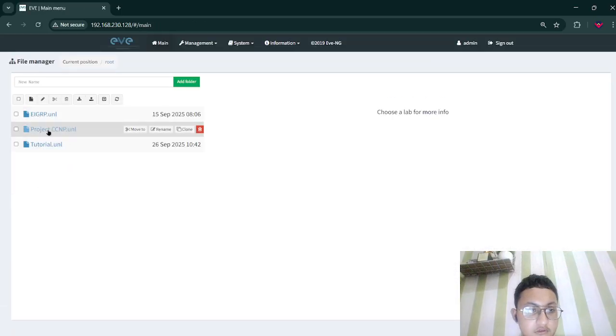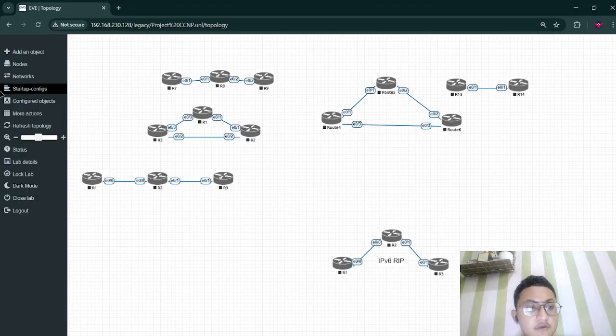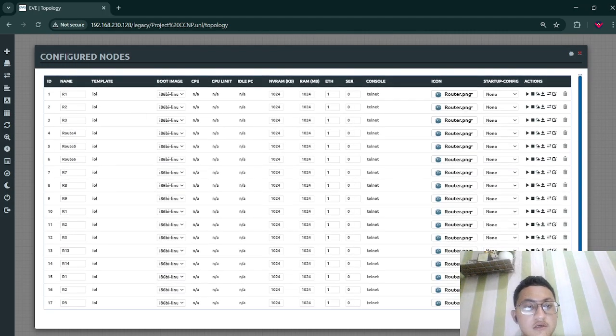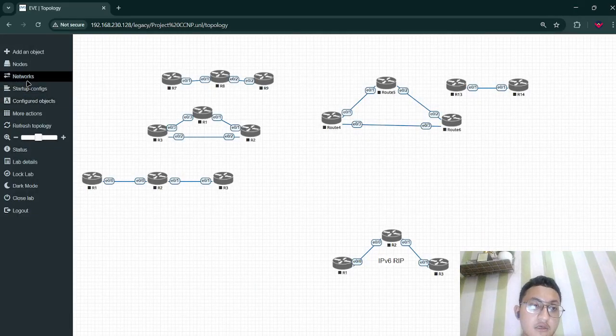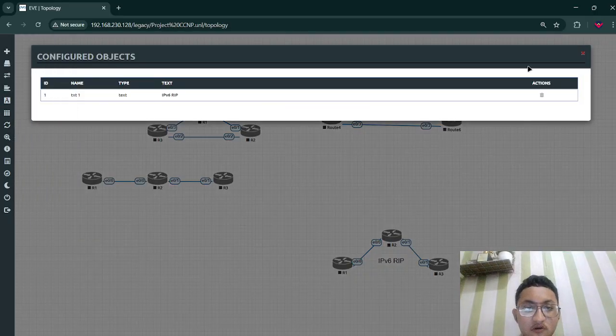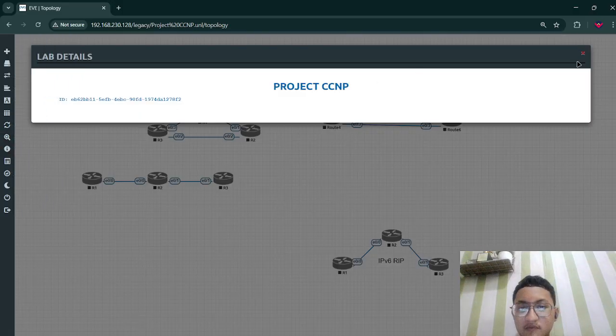Okay. If we select node, there are many nodes in here. The template or the device name is IOL. The device mainly name is IOL. Yeah, because I use Cisco, so I use Cisco IOL. And then network, I didn't set it. Configure object, there are already some configure objects that are on text. Yeah, because it's only object. And this is lab details.